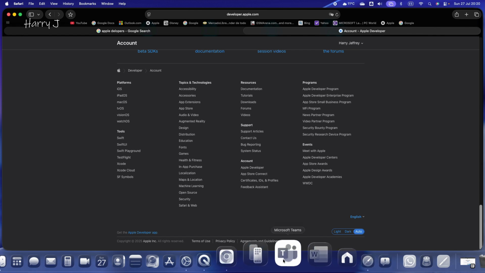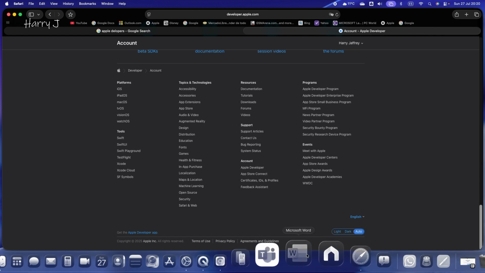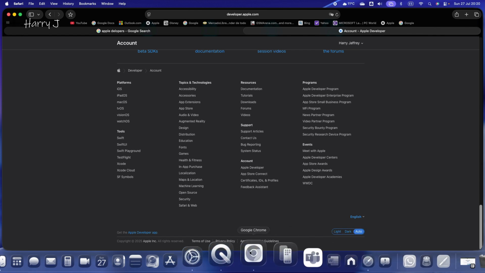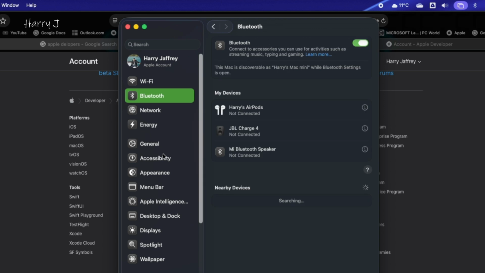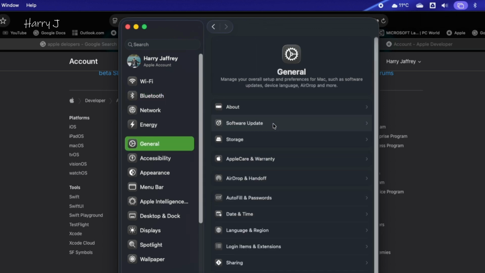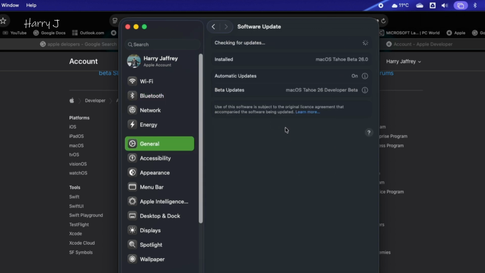After that, if you come to the settings option of your Mac, let's go back to the settings option. And if you refresh the page, go to another option, then come back again to General, Software Update, check for update. It would appear here.